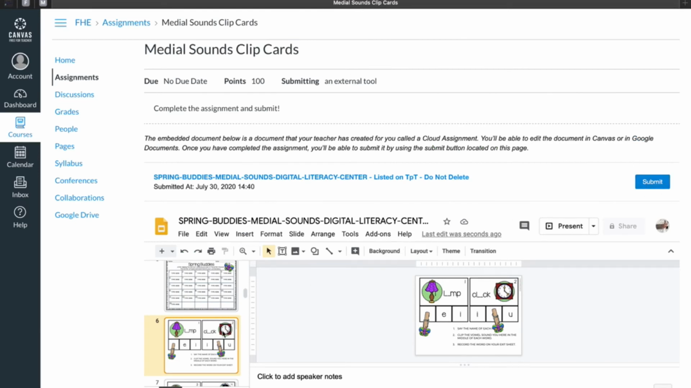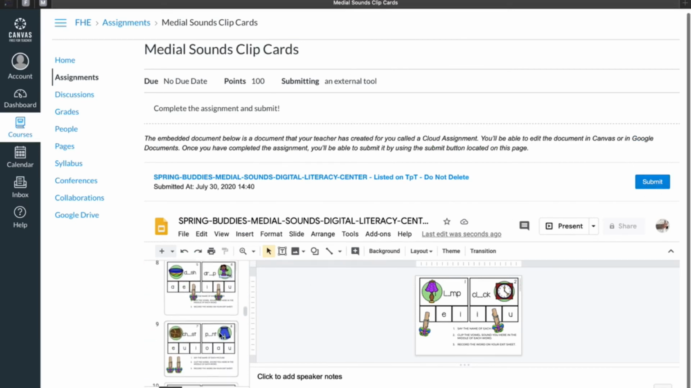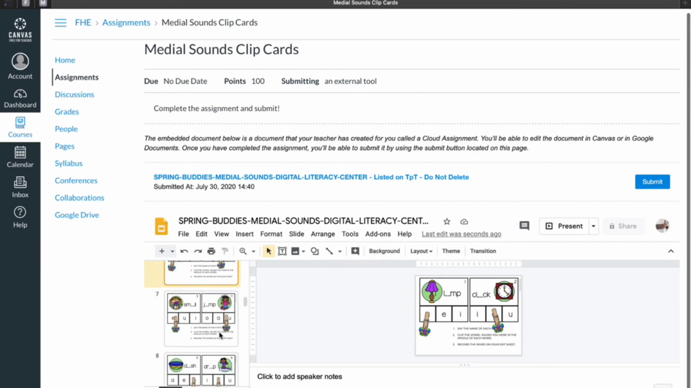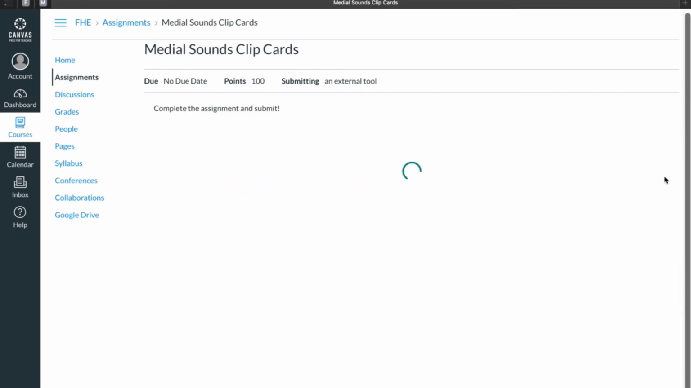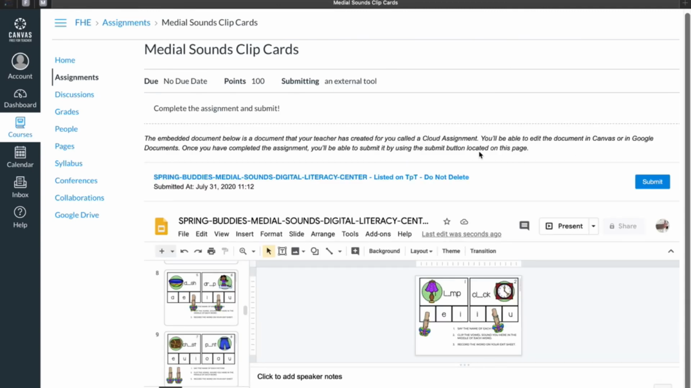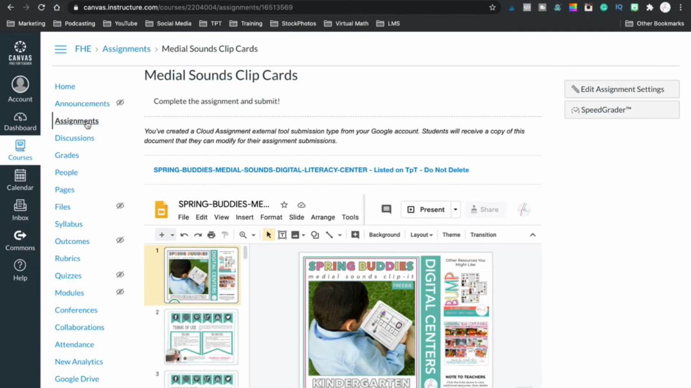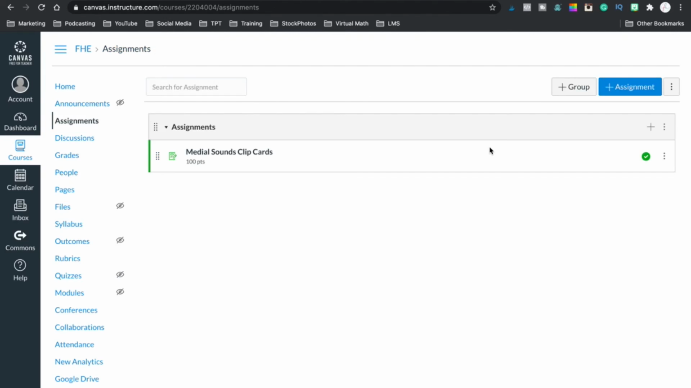Okay, I'm sorry. It looks like my microphone cut out. So once they actually complete the assignment or complete the center over in the Google Slides window that opened, they would have to come back over to Canvas and actually hit that submit button and submit the assignment. So now I want to show you how I added the assignment into the Canvas.